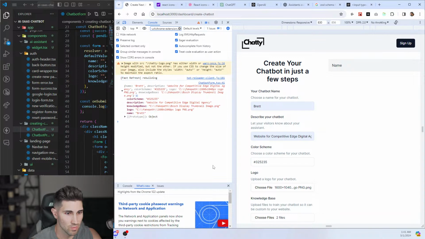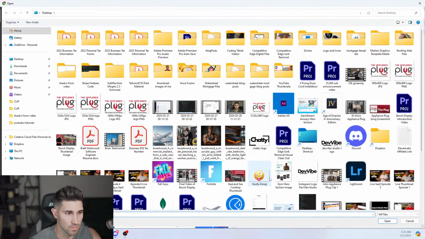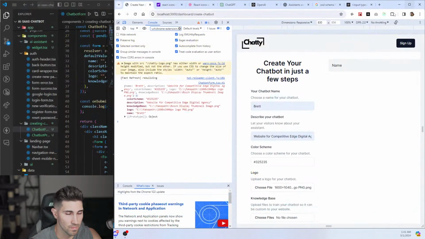It's only showing one of them, I think. Do you guys see that? It's only showing one in the knowledge base, not both, even though I dragged both over there.